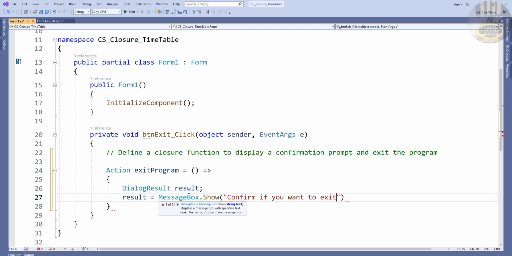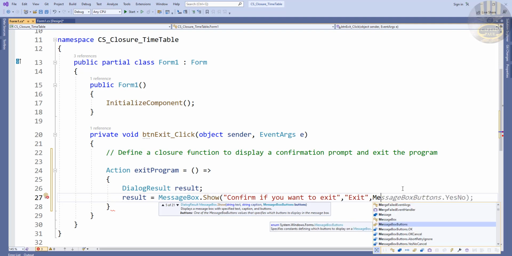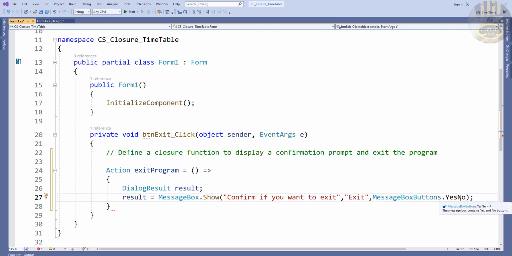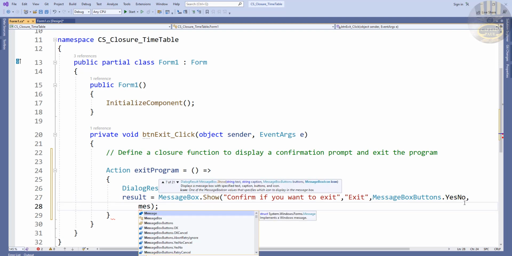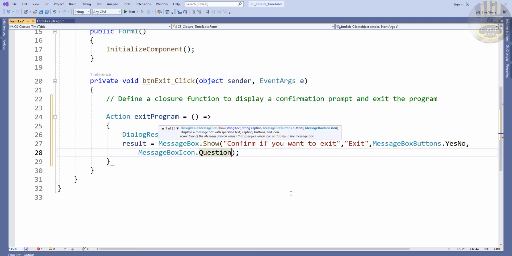Now, it does accept 4 arguments. The next argument is going to be exit, and that will be the title for the message box. The next argument is going to be another method, MessageBoxButtons, and let me accept that, YesNo. Enter another comma for the 4th argument, and this is going to be the MessageBoxIcon. This icon can be question mark, exclamation, or warning. Let me select question mark. That is my variable taken care of.